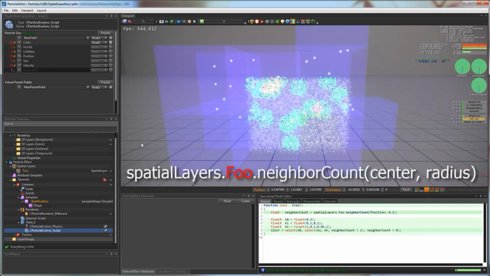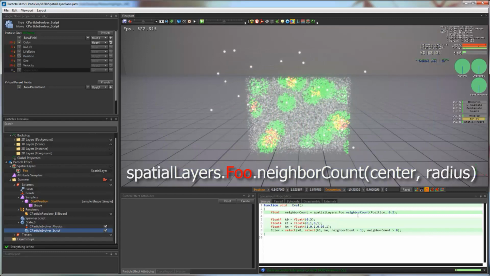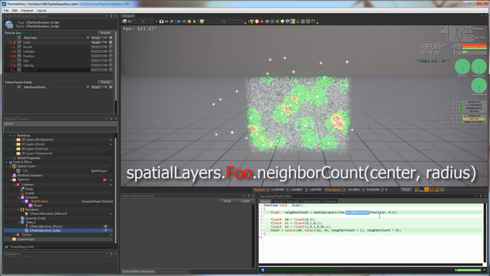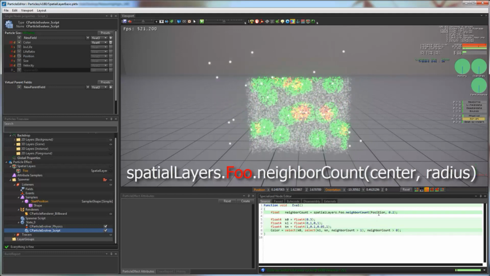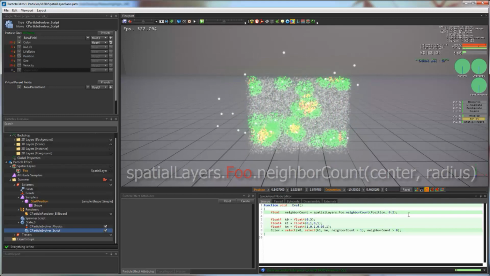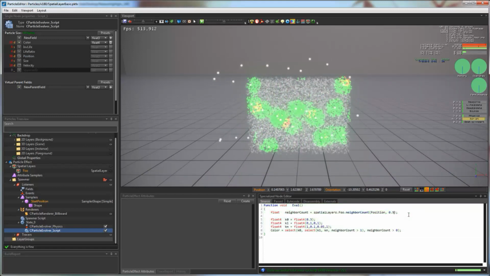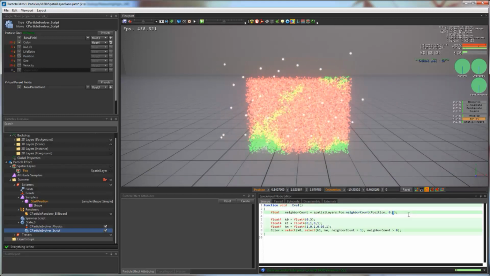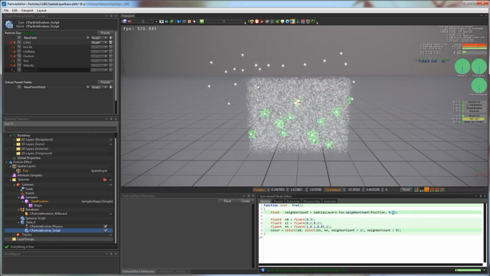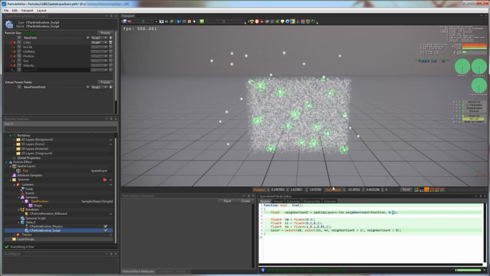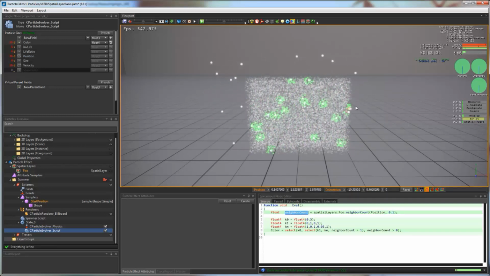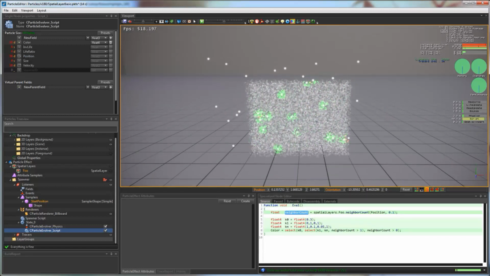So here these listener particles are actually asking the spatial layer how many neighbors there are in a sphere located at their position and with a radius of node 2. So if I change that with node 5 or node 1 or any value, you can see how it affects the coloring, and then this number of neighbors is used to change the color. So that's a very basic example of a spatial layer.